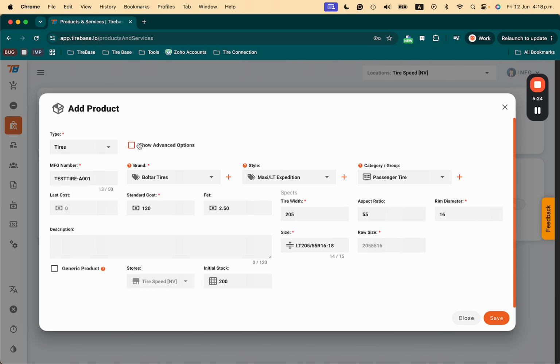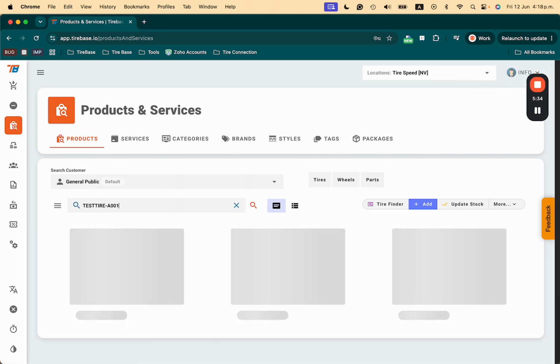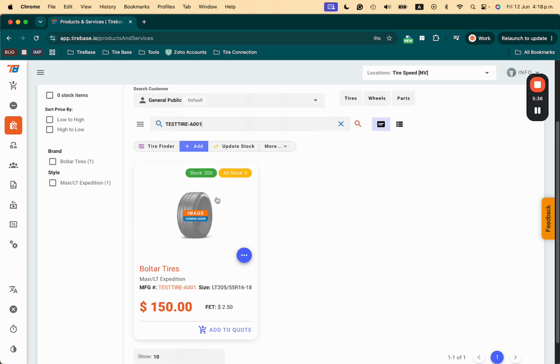But anyways, we're just going to close this up and we're going to create this product. I'm just going to copy the manufacturer product number so we can look for it. I'm just going to click save. The system is already going to create that product and we can start searching for that. So as you can see, the product has already been created.